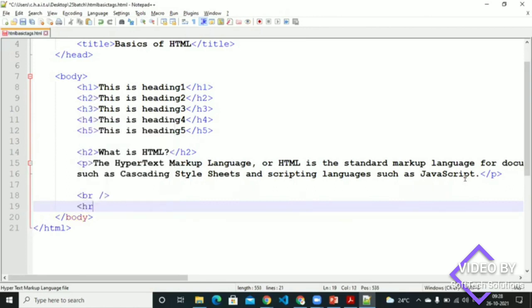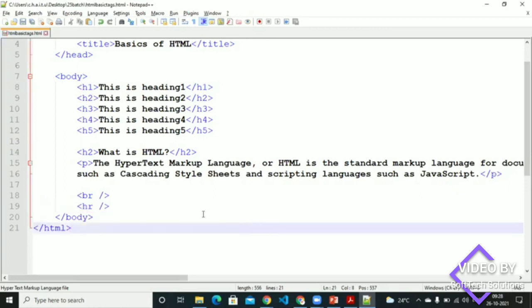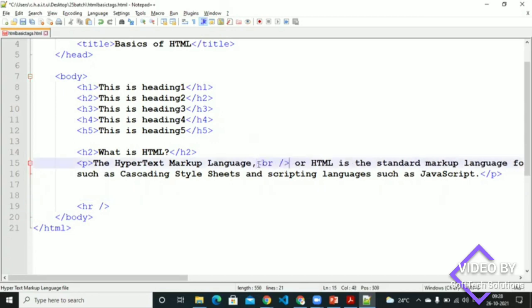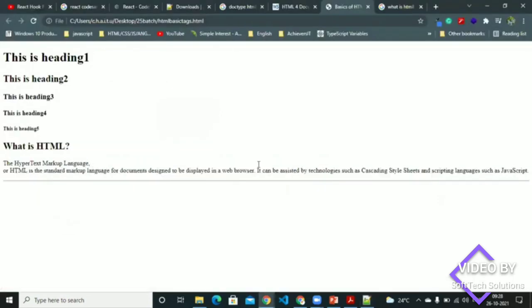Next, HR tag. What is this HR going to do? Horizontal row. It is going to give a line. BR means break. Okay, it is going to break the line. See, you can see, I'll try to paste it over here. Okay, what has it done? It breaks the line and comes to the new line. And HR tag gives a horizontal line. Okay.